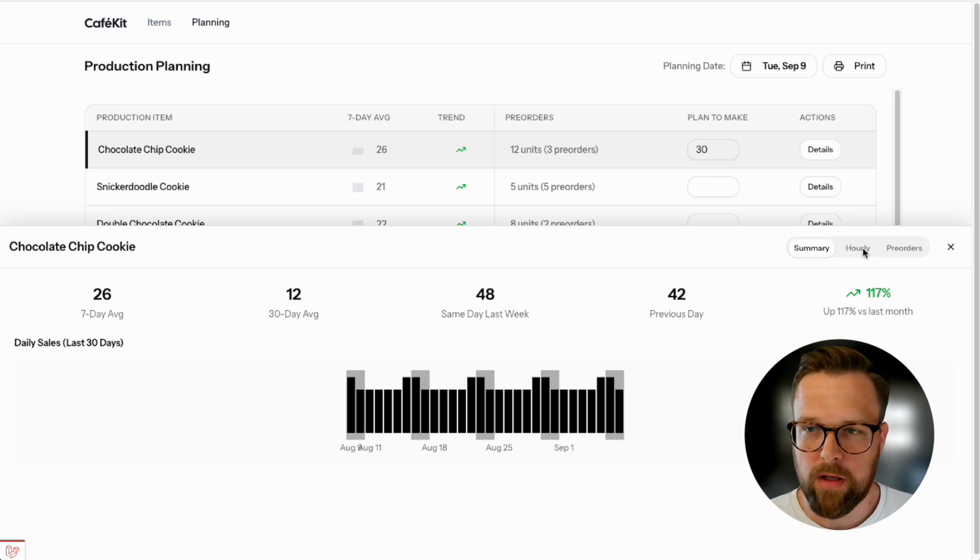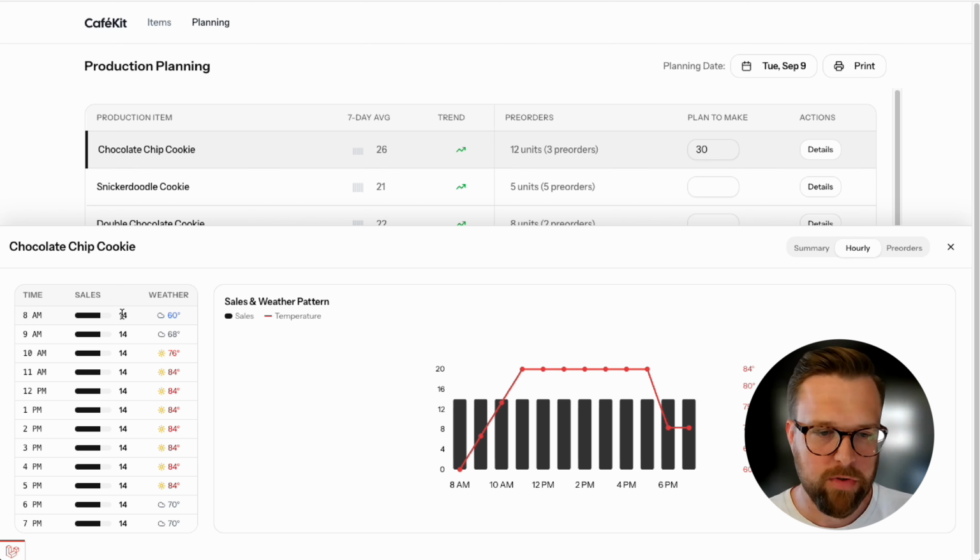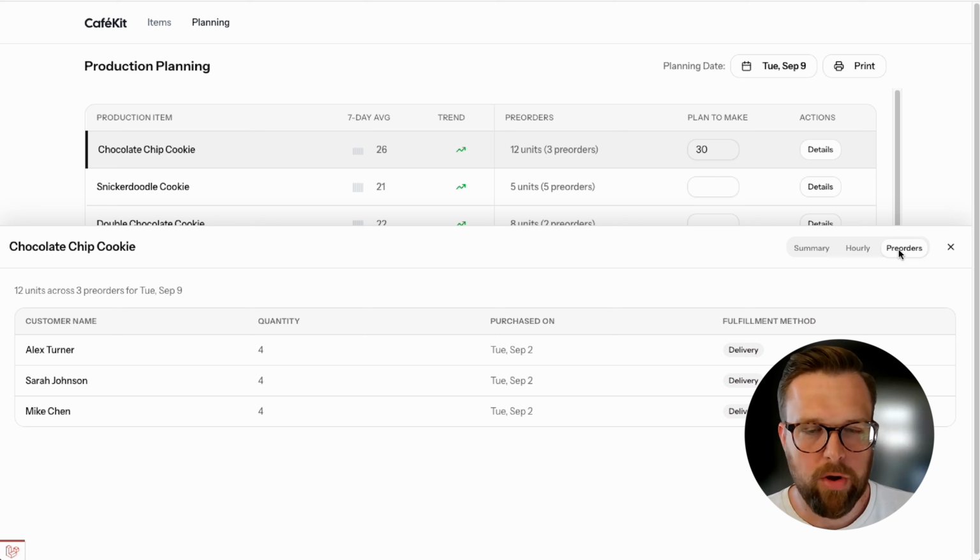You can go granular as well if you want to see the hourly sales, how many you've sold each hour, along with the weather that day. And finally, you can see the pre-orders that need to be placed or prepared for the following day.